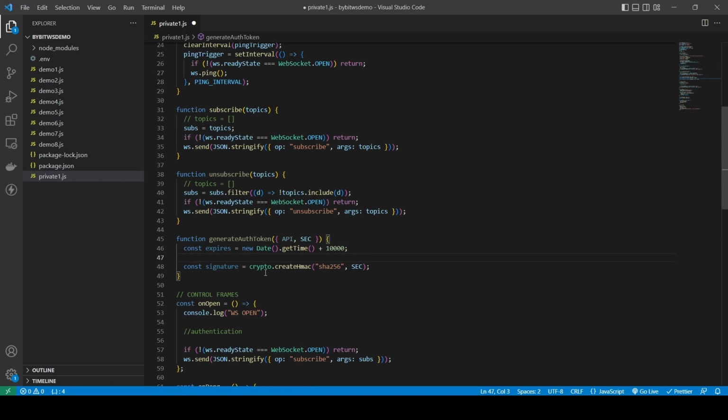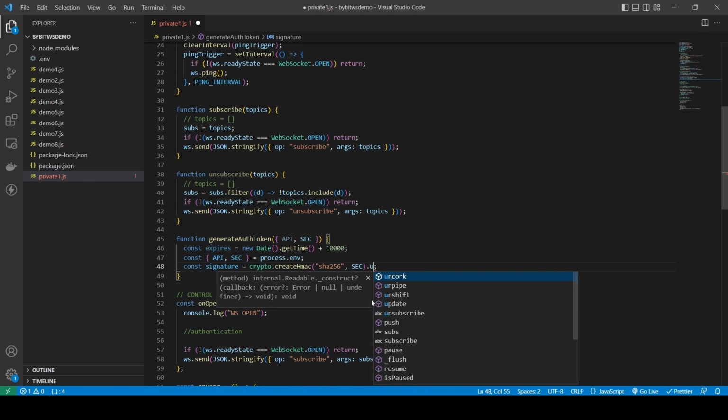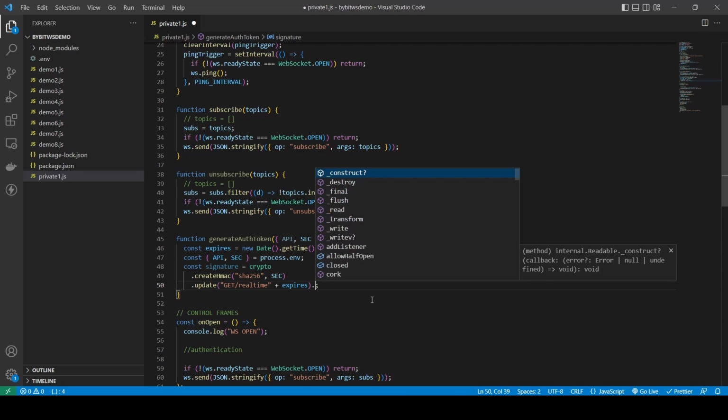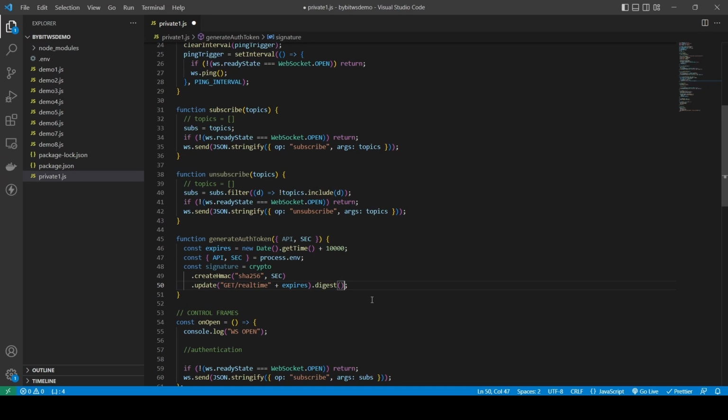So before we do that, I need to import my keys, right? API key and secret key from process.env. That's where we have the environment variables. Yeah, secret key. And then what message do we want to create the key for? So right, just GET /realtime plus expires, dot digest hex.